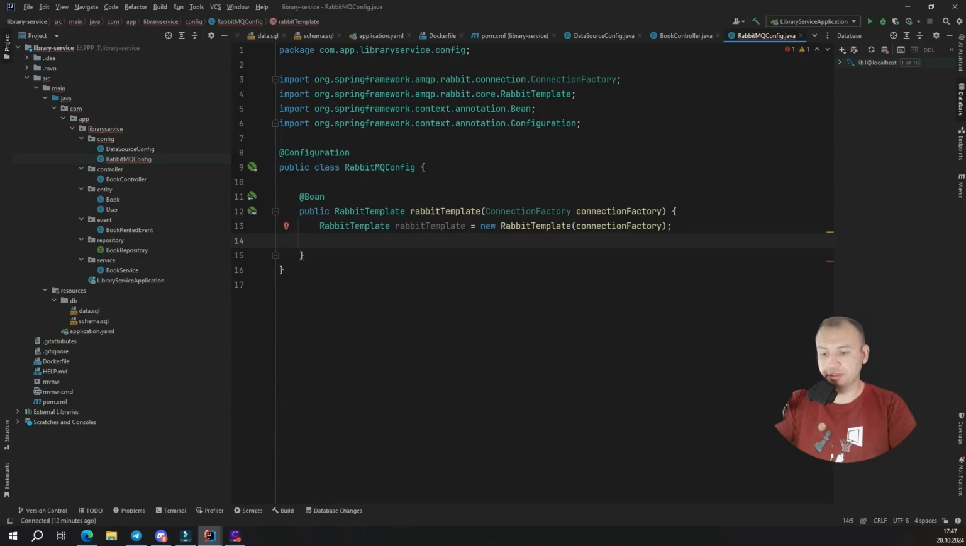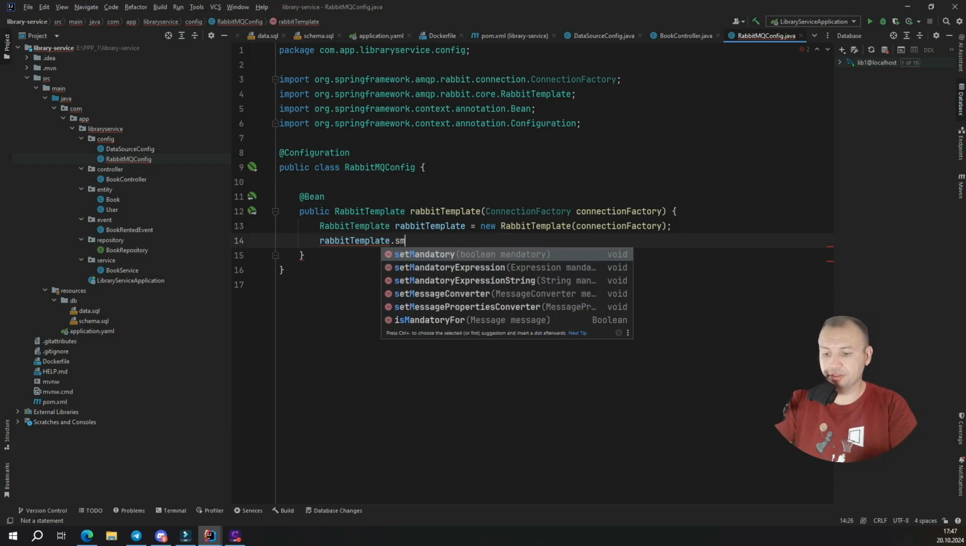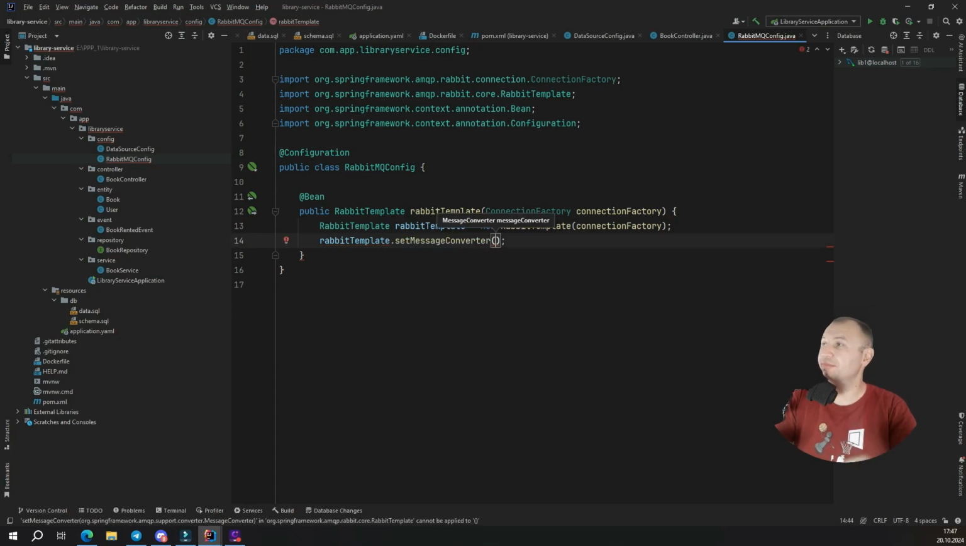So what do we need to do? Rabbit template. Here you see it's already suggesting an option, but it's incorrect. We need set message converter. Here we need to pass an object of type message converter, which will convert our message. Our event will be the message, so we will convert it to JSON. And since we're going to convert it to JSON, we need a message converter that handles the conversion to JSON. Here we will specify a method.